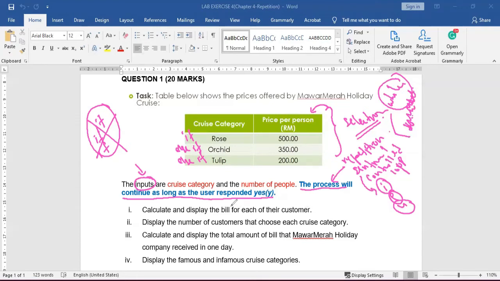Okay, means that dia suruh keluarkan bill. Bila sebut bill, you letaklah cruise category, number of people dia berapa. Okay, so keluarkan balik nilai ni dan berapa yang dia kena bayar. So akan ada proses. Kat sini proses apa? Proses to calculate the total payment that he or she needs to pay after they choose the cruise category and the number of people.